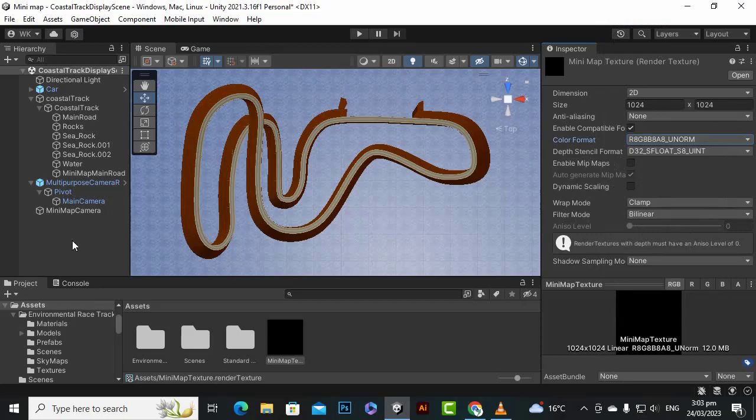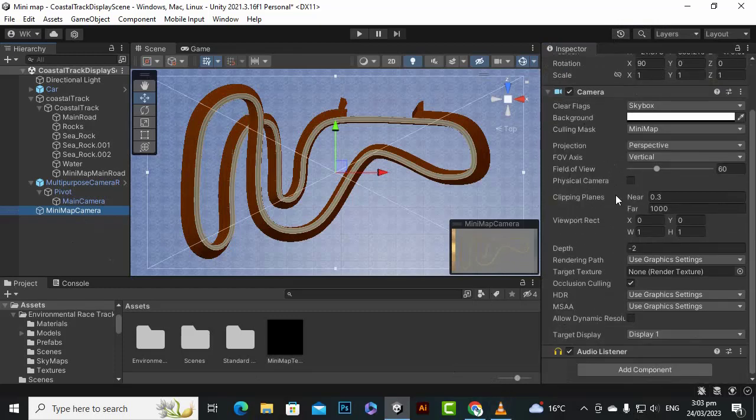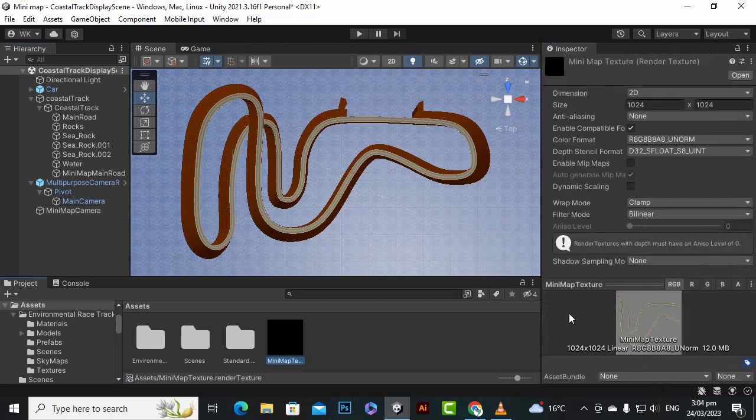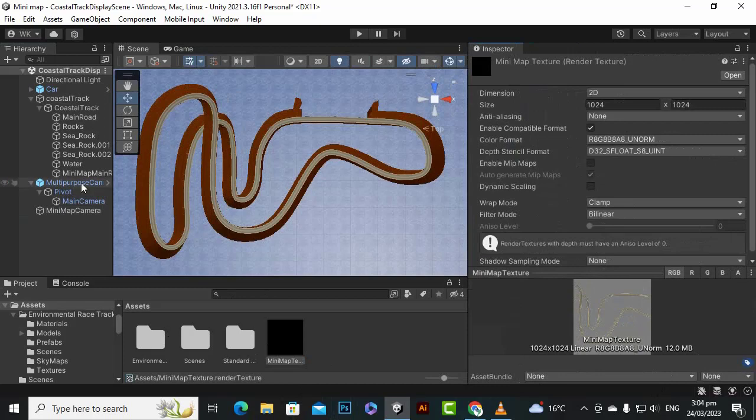Okay, so now we will select the minimap camera, and here you can see the target texture field. In the target texture, we will just drag this texture over here, and now if we select the render texture, you can see that it's rendering the road thing, the minimap thing which we want, exactly like this. Okay, so beautiful.